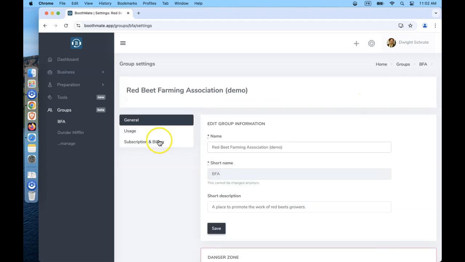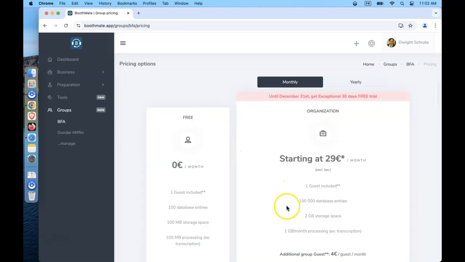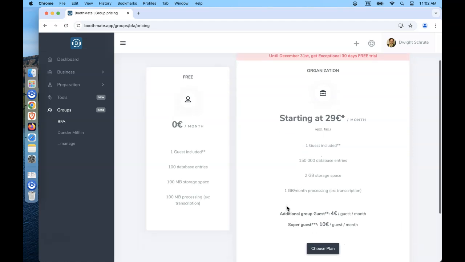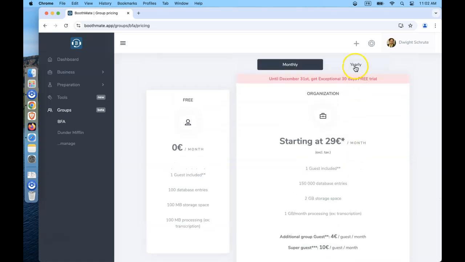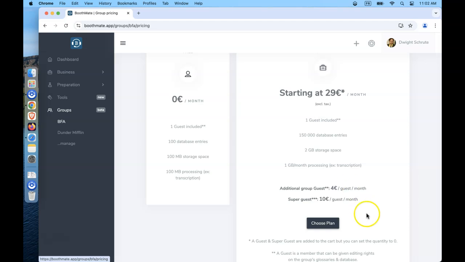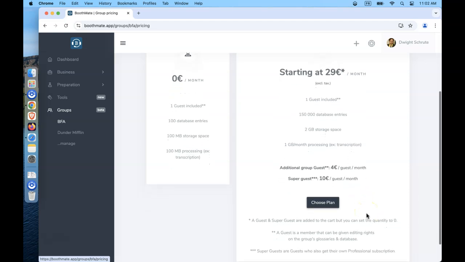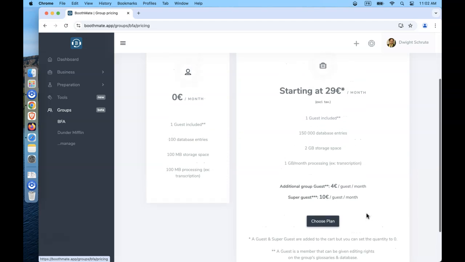Let's do this now. Let's visit the group pricing page. We're going to subscribe to the organization plan that will allow us to have a database with up to 150,000 entries. Based on personal account usage data, this should be plenty enough, because 90% of accounts have less than 10,000 entries. But should it not be enough, I would reconsider augmenting it. Same for storage quota and transcoding quota.